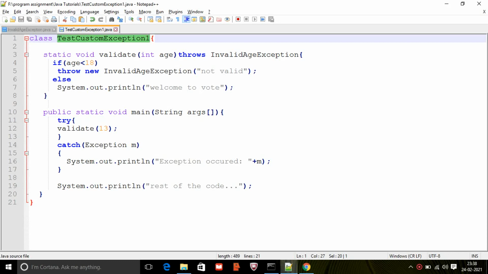Then we create another class, TestCustomException1, and inside it we create a static void method validate which takes an int as a parameter and throws InvalidAgeException, the exception that we have already created. Here we write: if age is less than 18, then throw a new InvalidAgeException with the message "not valid", else print "welcome to vote". Inside the main method, inside the try block, we call the validate method. And then inside the catch statement, we print "exception occurred" along with the message, and then the rest of the code.